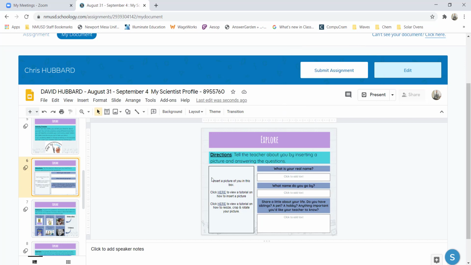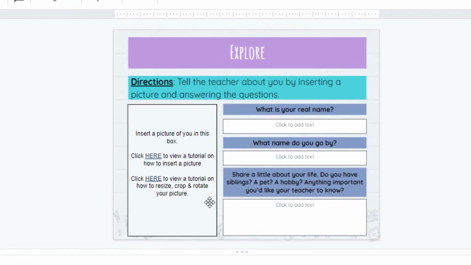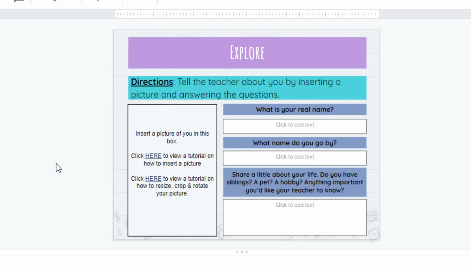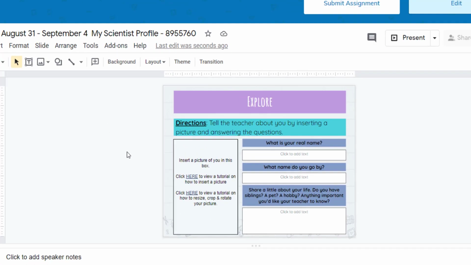Also, as a quick side note for parents, the science specialist designed all of the lessons to have tutorials for skills that we're not sure the students have. For instance, this particular assignment asks the students to take a picture and insert it of themselves so that we can see who they are. If your student doesn't know how to do that, we can click on these tutorial links here and we'll be taken to a tutorial that will show them exactly how to take and insert and resize, crop, rotate, whatever, a picture so that it comes into this box and it looks the way that they want it to look.